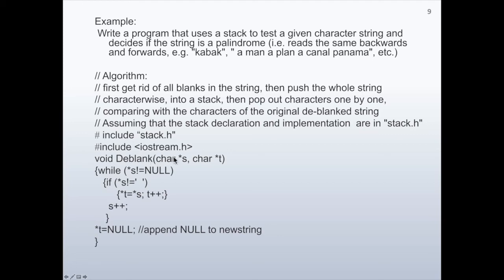The inputs are character pointer s and character pointer t. Here s is the input. In fact, all the blanks will be removed from the string and it will be loaded into the string pointed by t. While the item pointed by s is not null, we continue here. While the character is not null, if this is not the end of the string, we continue.